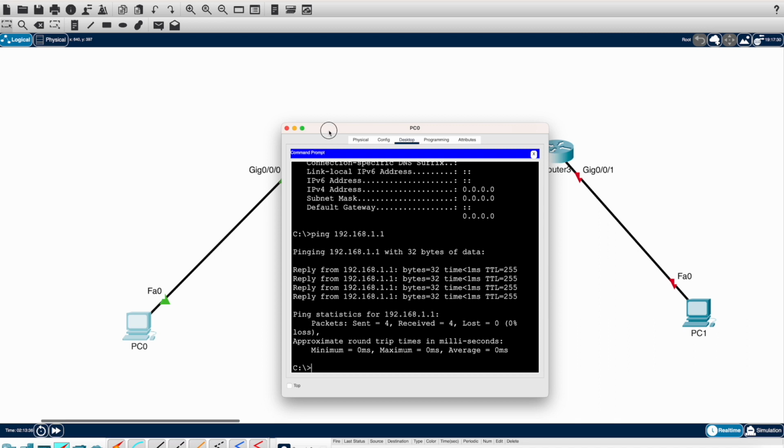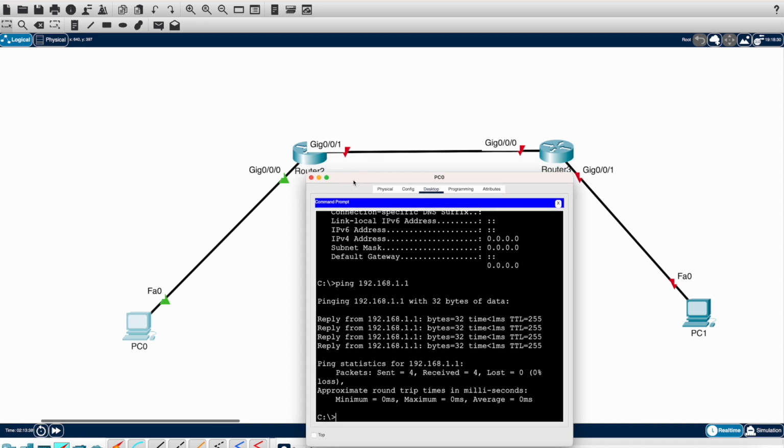So this is how you configure the PCs and configure the routers. You have seen how to configure the PC with an IP address. We have also seen how to configure the router with the IP address.